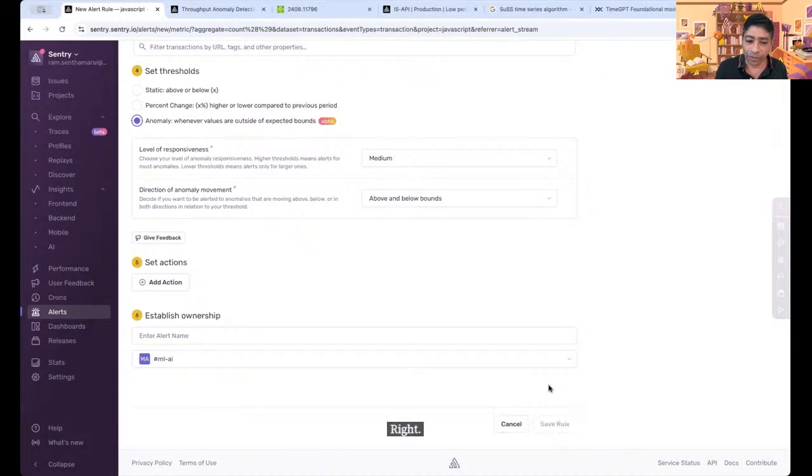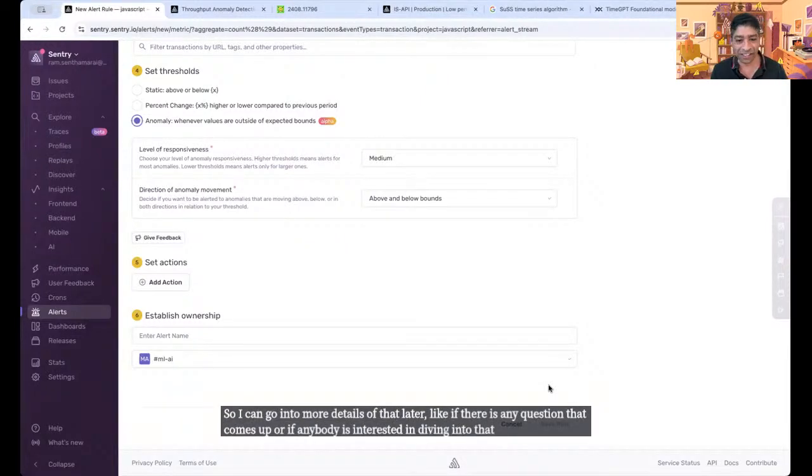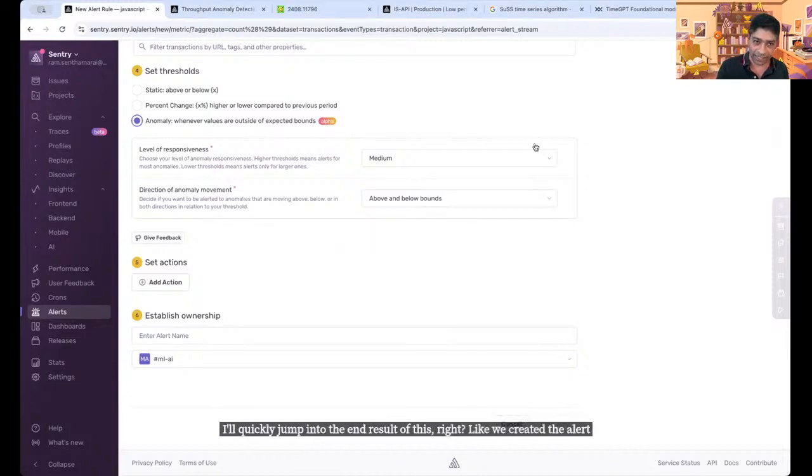I can go into more details of that later, if any questions come up or anybody is interested in diving into that. We are very excited about the technology, and we'd love to talk about it if somebody wants to hear us. So now I'll quickly jump into the end result of this. We created the alert. Now let's see an alert in action.